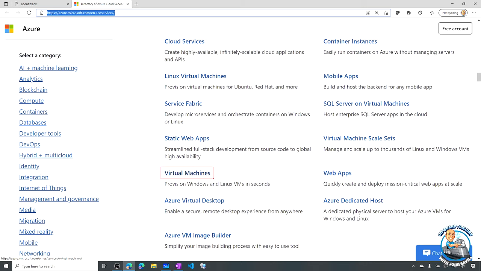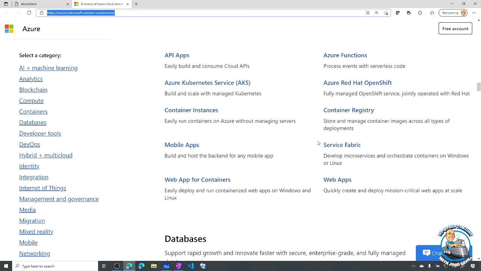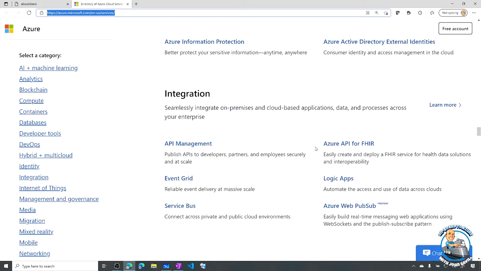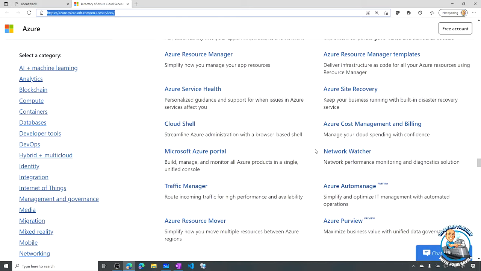But then there's things that build on that, like virtual machine scale sets that will auto create the VMs based on a template and auto scale based on workload. That auto scaling is a core part of the cloud, which we're going to get to in a second. Virtual desktop. Hey, I can actually run a whole virtual desktop environment in Azure. App services, container services, database services, developer tools, DevOps. The list kind of goes on and on and on.